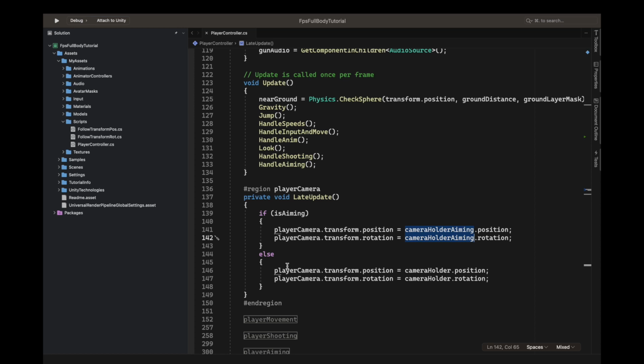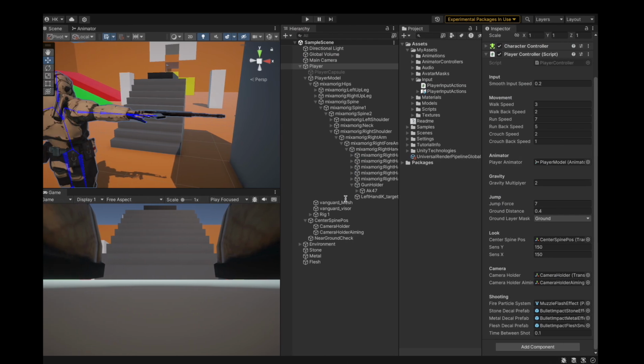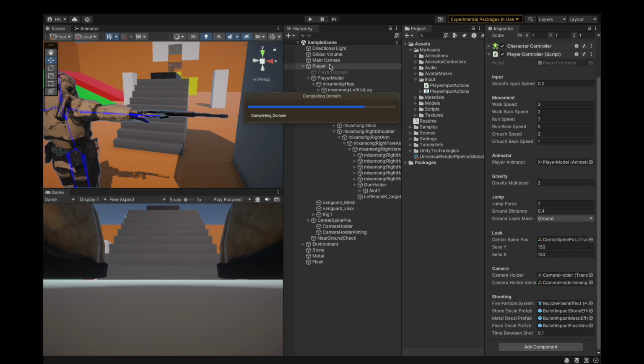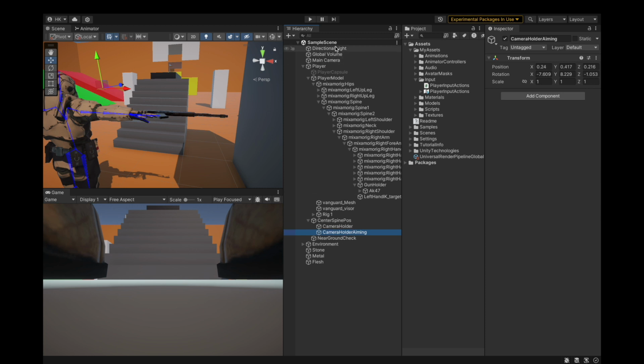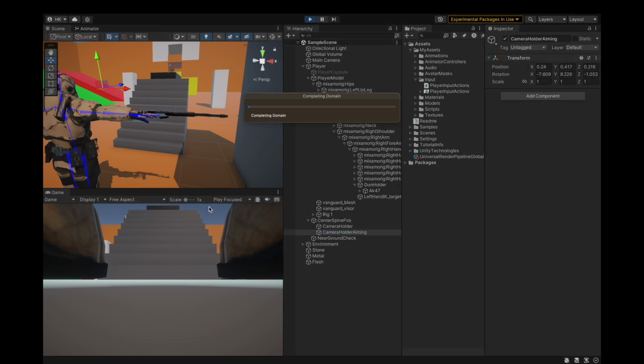So the rotation and the position both. So if we are aiming, we'll follow, and we're literally gonna copy the rotation and position of the camera holder aiming and paste it into the player camera. Then if we are not aiming, we'll do the opposite. So we're just gonna follow the camera holder and rotate with it as well. Now, wait a minute, so let's hit play.